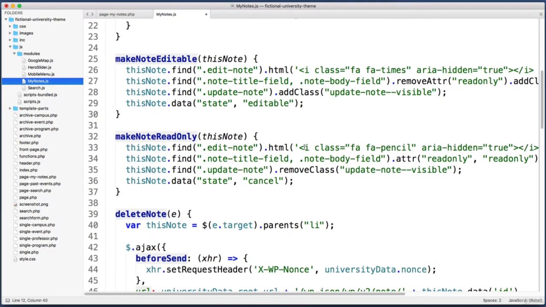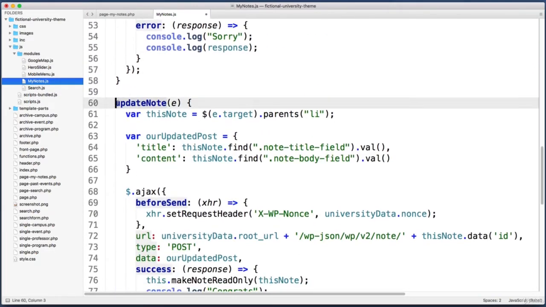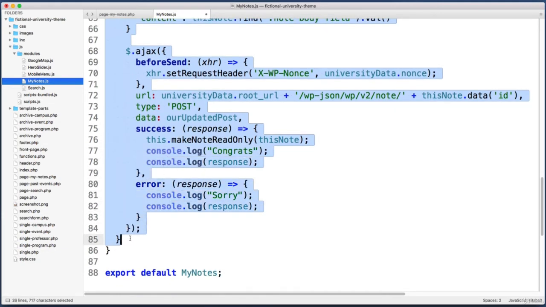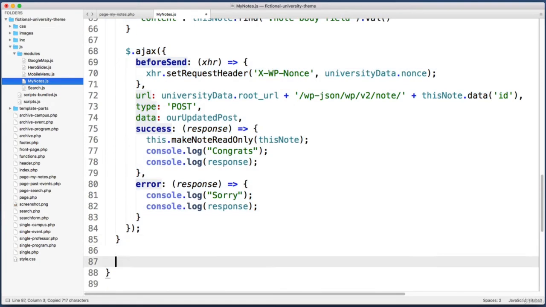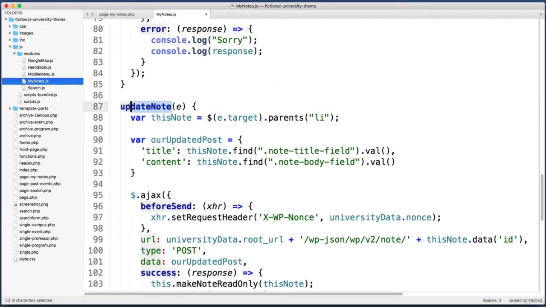And to save a ton of typing, I'm just going to scroll down and find our updateNote method, and we can just duplicate this and rename it. So I'm going to select from the beginning of updateNote all the way down to the end of the method here, copy that into my clipboard, and then right below it, paste it in. Okay, on this new copy, let's change the name from updateNote to createNote.